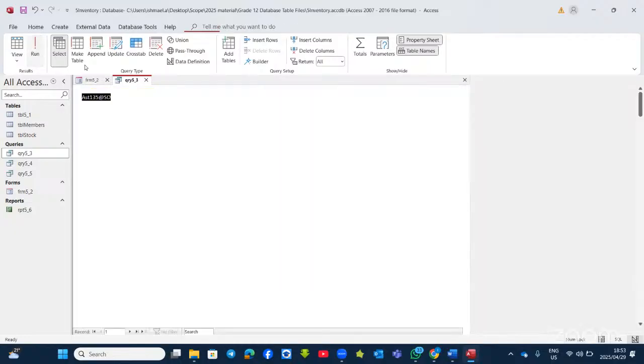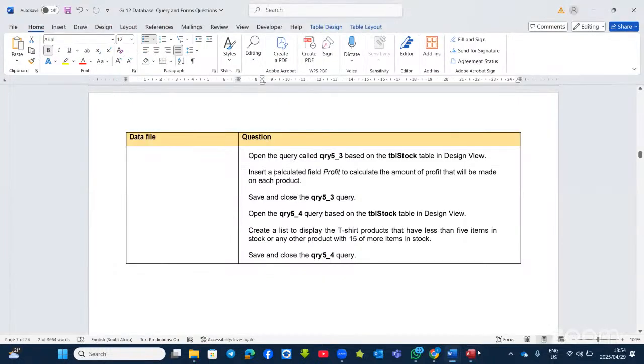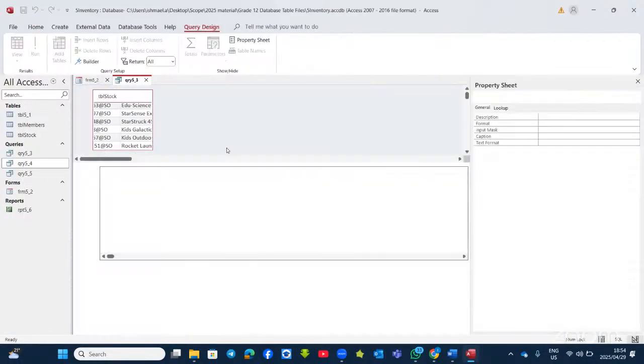We run it again. There we go. So we have done our calculation. So that is how we do a simple calculation in queries. Now let's look at other questions. Open the QRY 5_4 based on the TBL stock. Create a list to display a T-shirt product. So let's check that one. QRY 5_4 in design view.